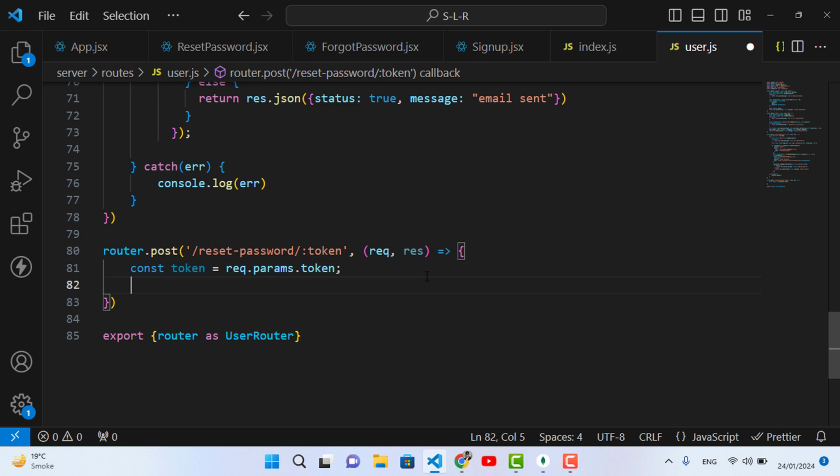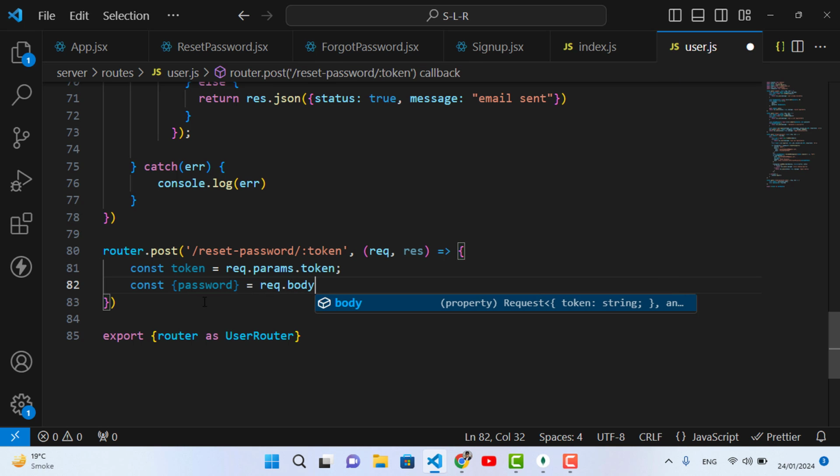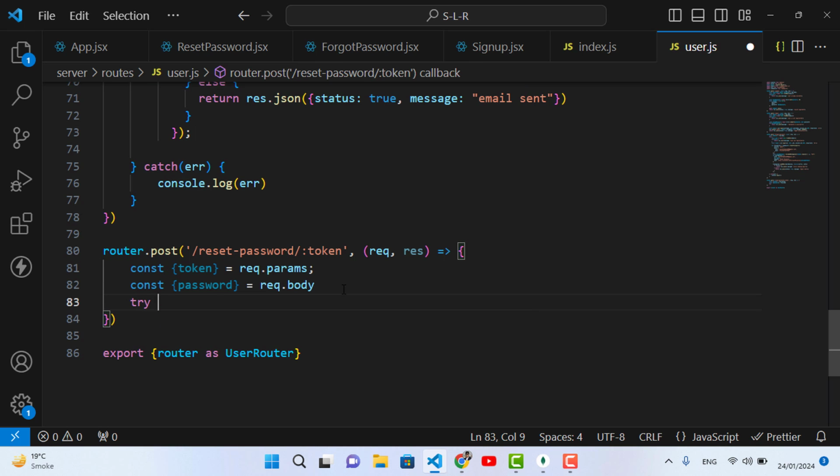After that, inside this, first of all we will verify the token. After verifying it, we will update our password. So let's extract the password also, equal to request.body, and we will wrap it in curly braces also, and let's remove this. Now let's start a try catch block.